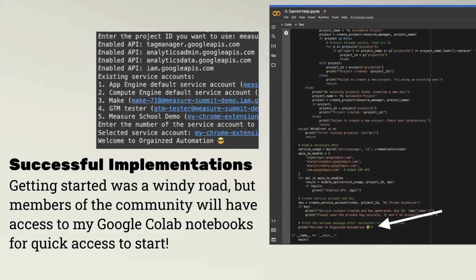And then a successful implementation. I've already shown you this on the screen share, but I want to assure you that we'll be using this idea a lot more. We'll be using the Google Colab notebooks for quick access so that you can get started. I did all the painstaking troubleshooting for this particular code so that you have it quickly, easily, and can get started with your own tests.